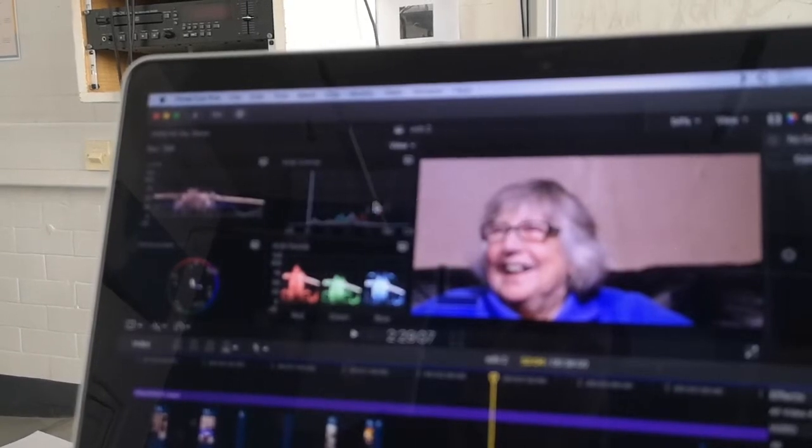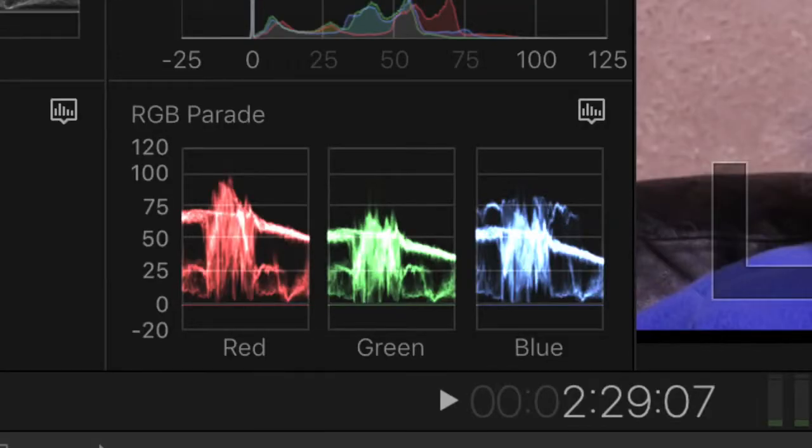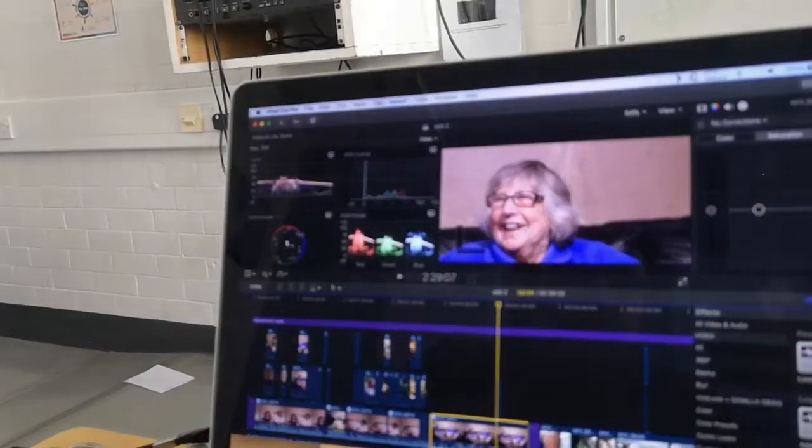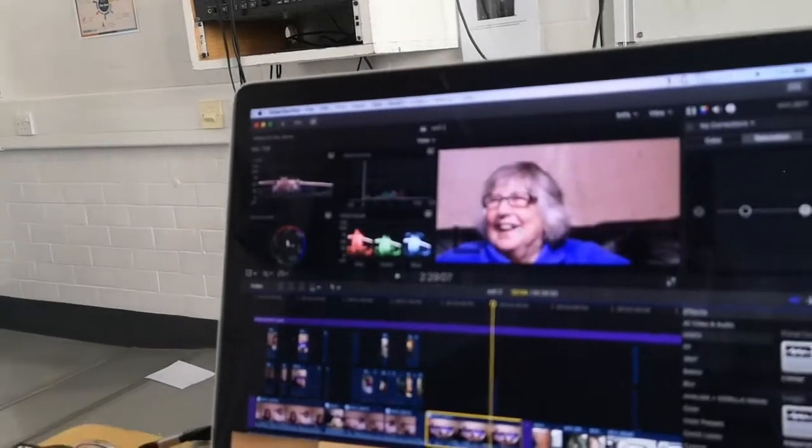This will show my RGB colours. This will separate every colour individually, and that's the way that I do my colour grading flow.